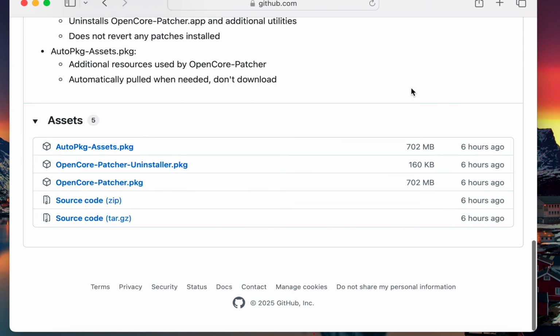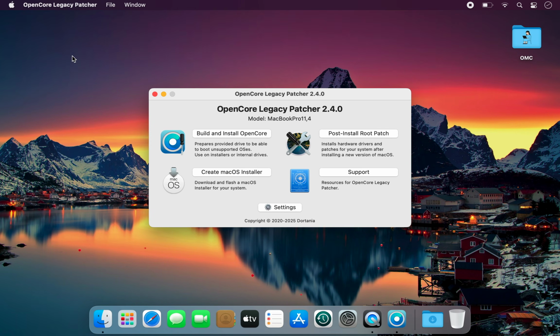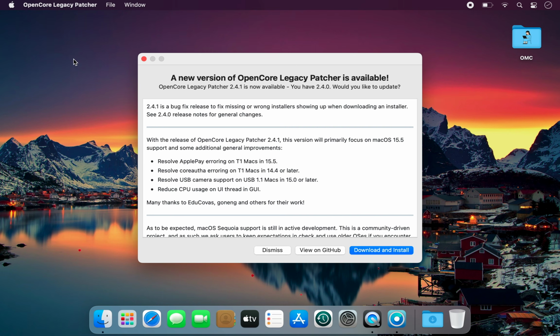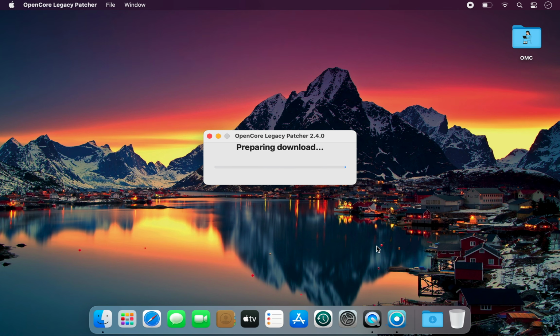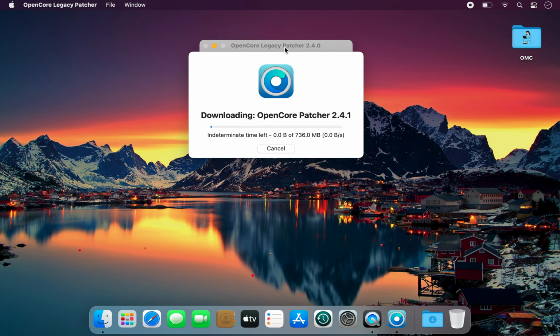If you have not downloaded it yet, you can go to the Assets section to grab the full OpenCore installer. If you already have OCLP installed, you'll see a notification about the new version as soon as you run it or when it launches automatically. From there, you can easily update it directly. And this is the recommended method for updating OpenCore Legacy Patcher.